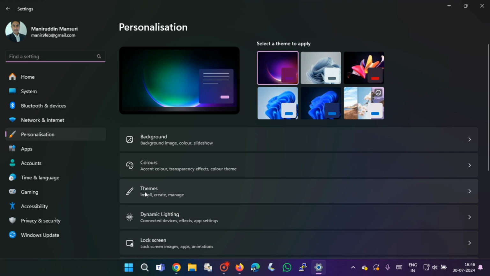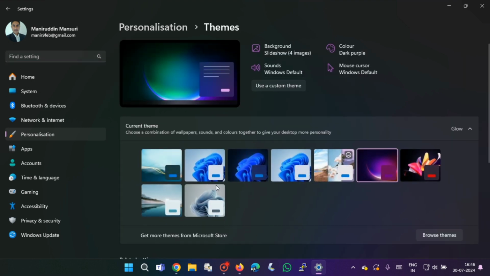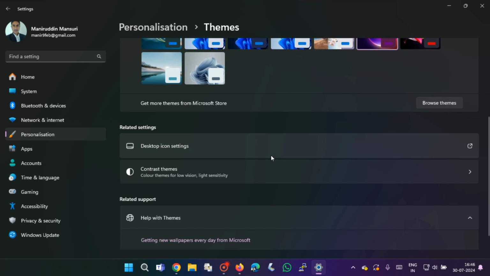After that, you will find an option themes. Just click on it. Now scroll down and then you will find an option desktop icon settings. Just click on desktop icon settings option.